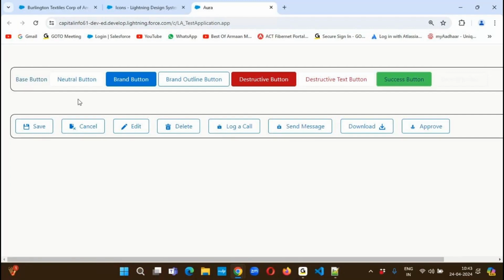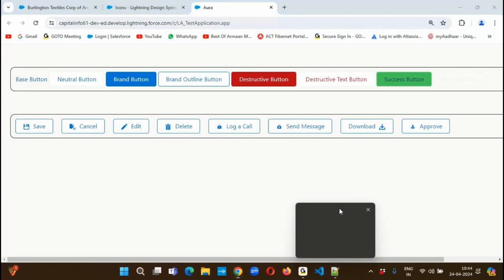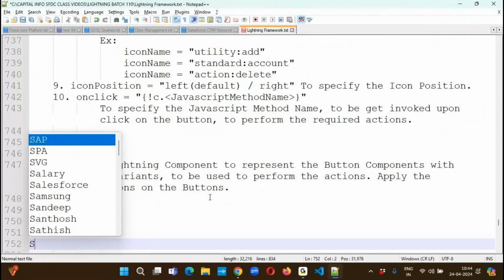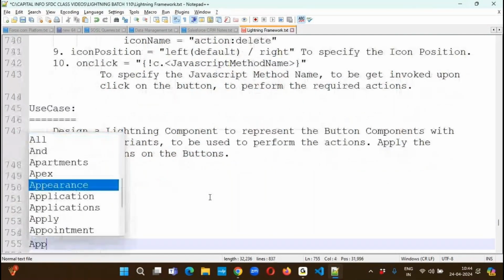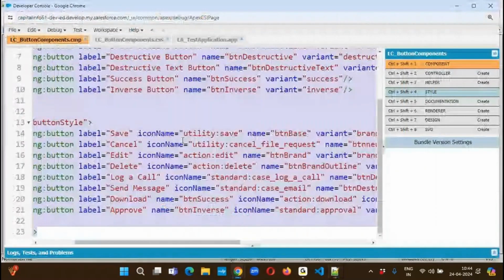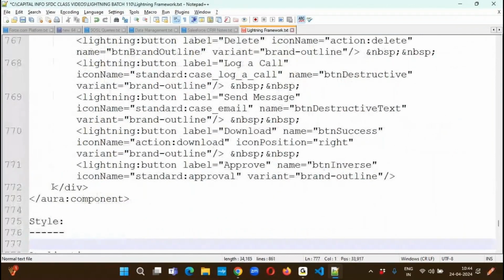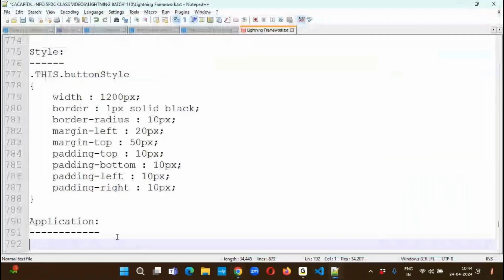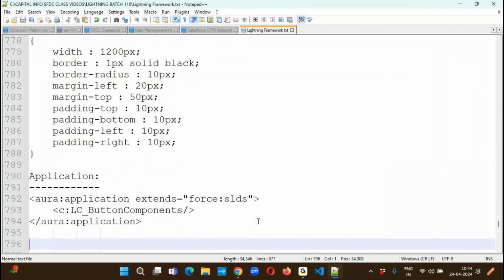Okay, let me place this code. Clear up to this one? No. So do the practice on this one today. Tomorrow we'll see some more button types, like button group, button menu, button icon, and button stateful. We'll see all these types.